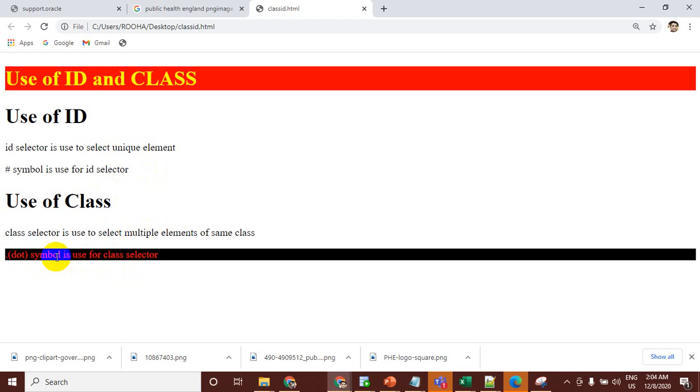Why? Because I have used id. I think you are now getting what I am trying to explain you, what is id and class. So right now we have seen what is id. Now see what is class. Class and id both are similar, but class is used for grouping of selector. Means you can assign same class to multiple HTML tag.